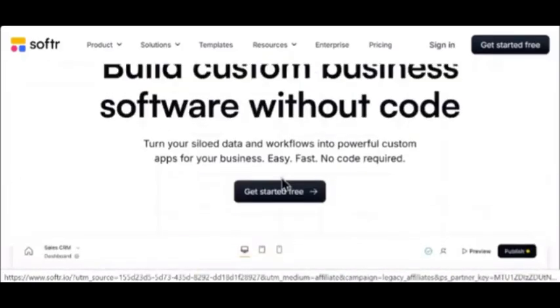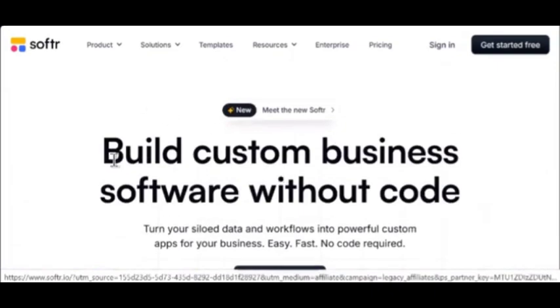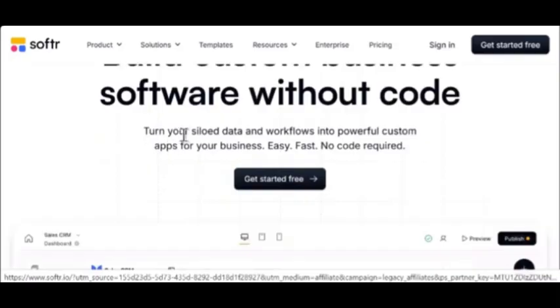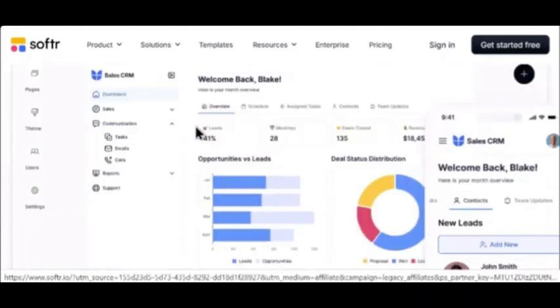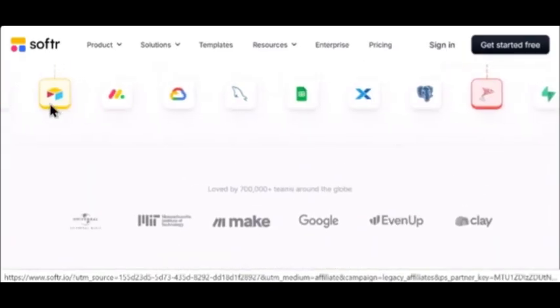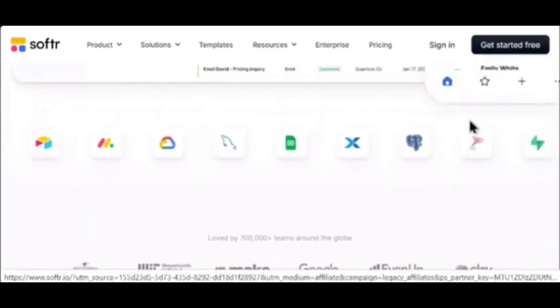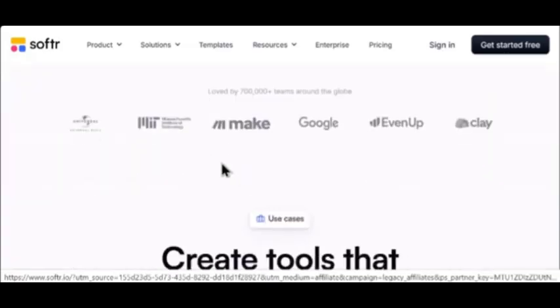Okay, let's get started. What Softr is all about is building custom business software without code. That's right, you can turn your siloed data and workflows into powerful custom apps for your business. It is easy, it is fast, and no code is required. If you want the site, just click the site and get it for free. Here you can see the people that have used it, loved by many. You can use them for all of this.